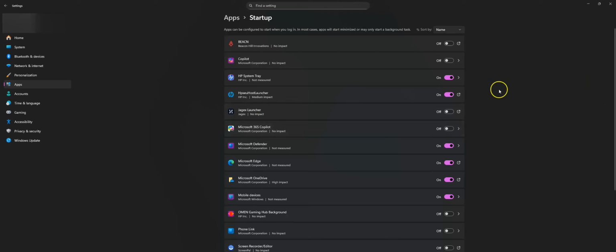So just by going through them and making sure, if you do want to keep these apps, that for instance you don't want them opening up the minute you start up your computer. For instance, I do not use Microsoft Edge whatsoever. There's no reason for me to have it on. I do like to have Microsoft Defender. As for OneDrive, I also don't need to have that on.